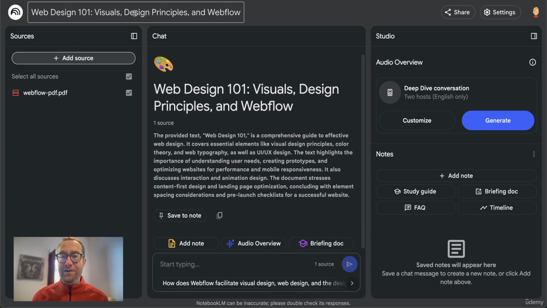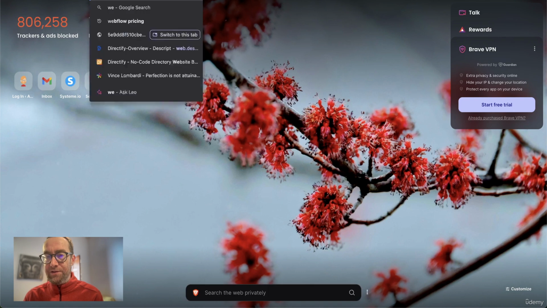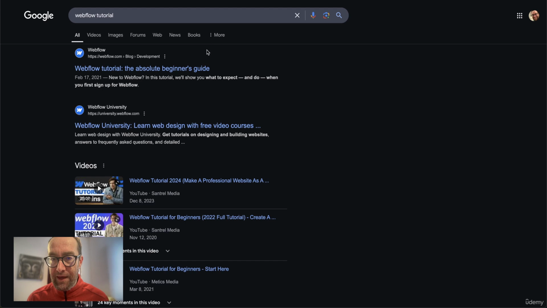And you'll see here it takes the title from the title of the book. So not what I called it, but the actual title of the book. And you can change this if you want, but let's just leave it at that for now. Webflow. If I wanted to learn Webflow, maybe I'd want to write an article, Webflow tutorial, and we'll get Absolute Beginner's Guide. That sounds good.